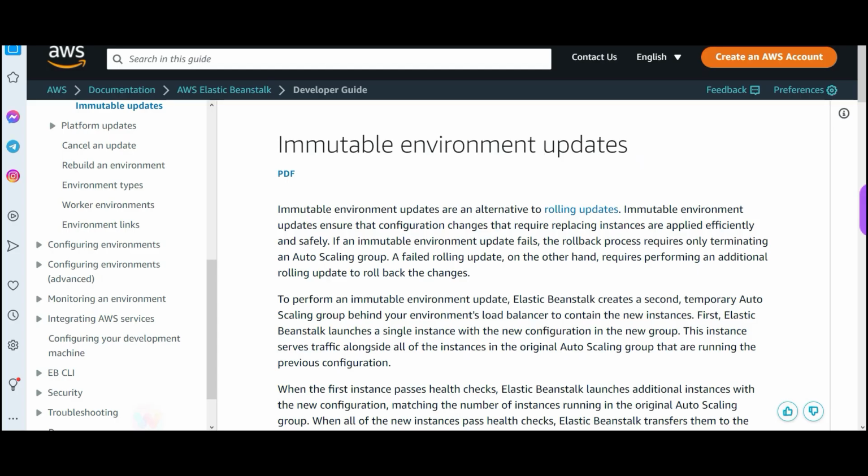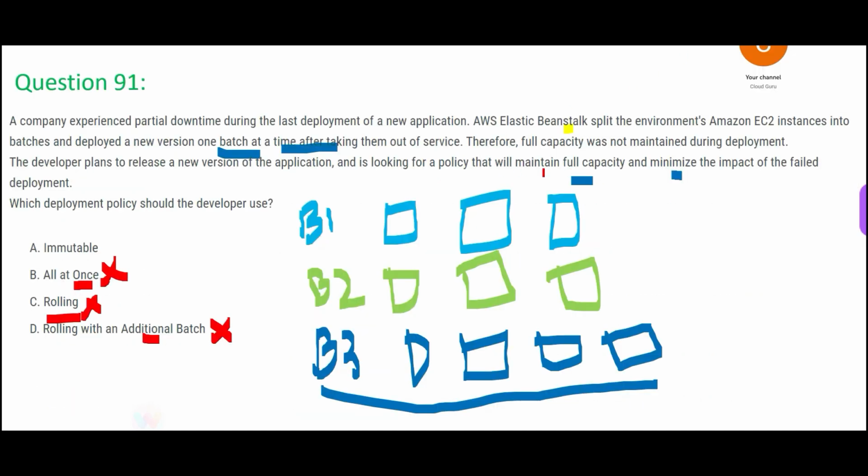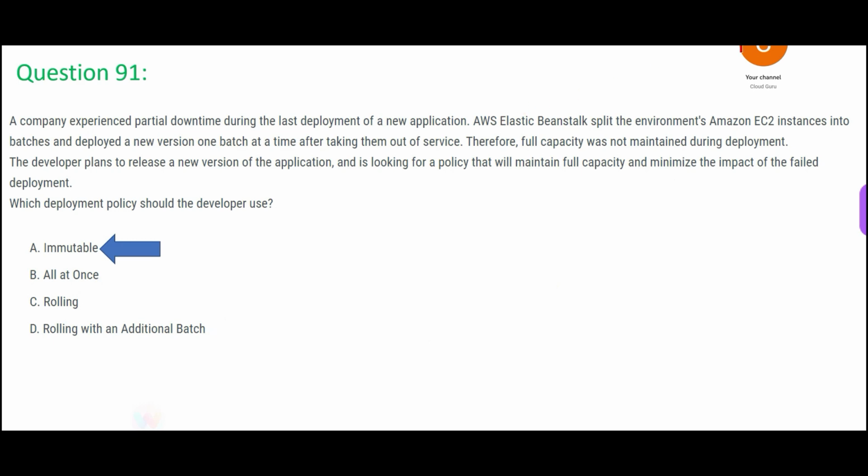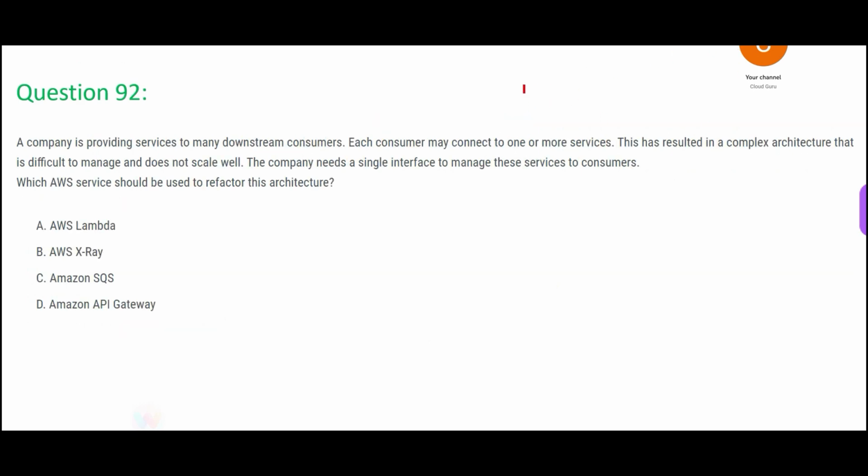So immutable makes sure that the replacement of instances is applied very efficiently and safely. If an immutable environment update fails, the rollback process requires only terminating the autoscaling group. A failed rolling update, on the other hand, requires performing an additional rolling update to back out the changes. To perform an immutable update, Elastic Beanstalk creates a second temporary autoscaling group behind the environment's load balancer. So this will help you maintain full capacity as well as minimize the impact of the failed deployment. Immutable is my answer.